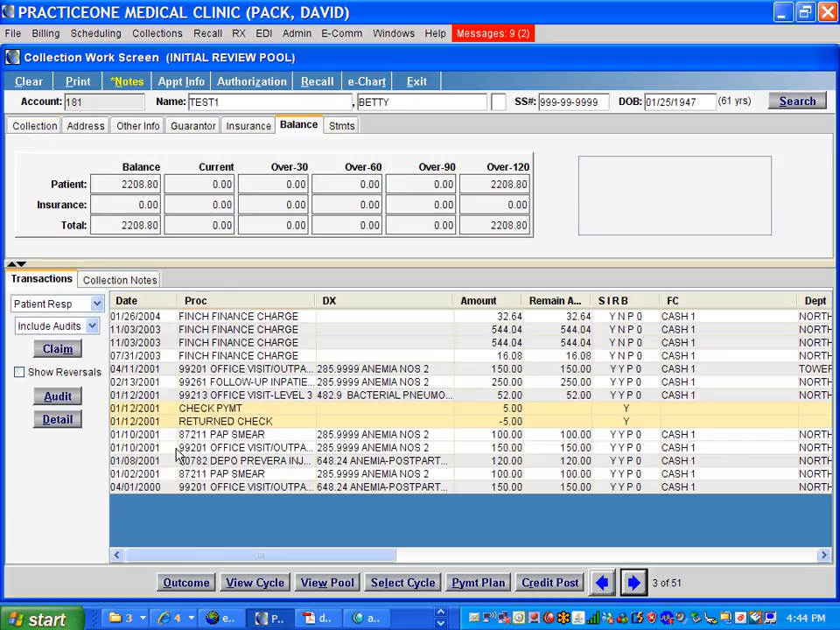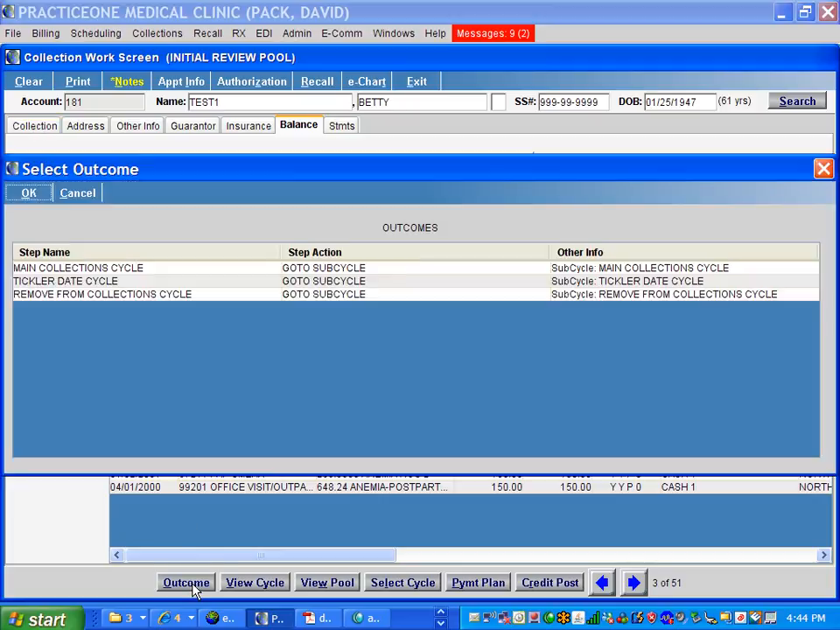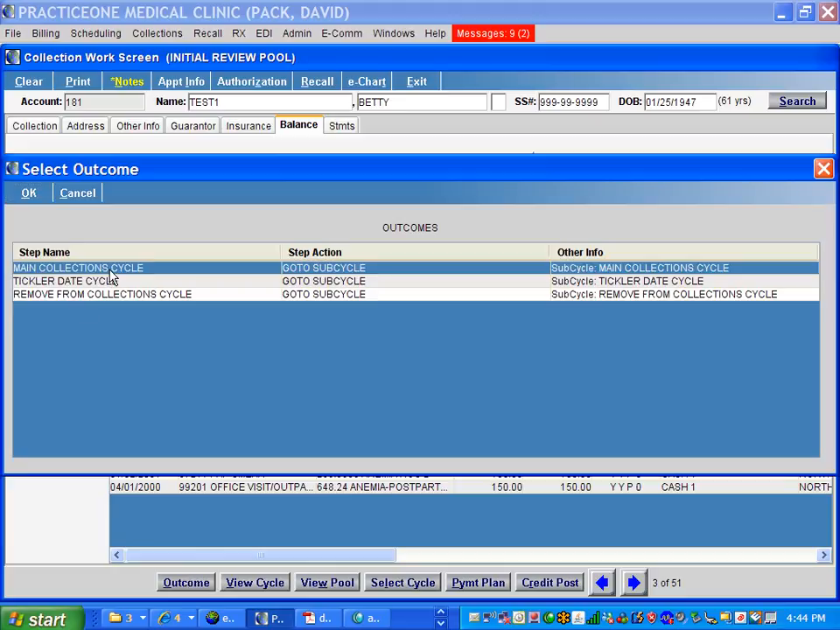So let's look at that cycle. Now, by the way, I'm showing you the cycle because I want you to see how the system works. Your collectors don't need to keep looking at the cycles because they know what's happening. You with me? Everybody with me? Let's look at this cycle.